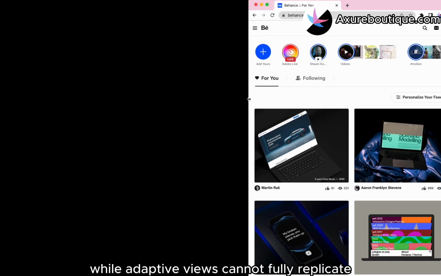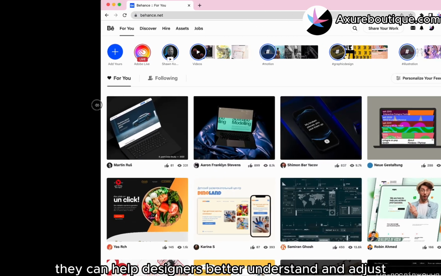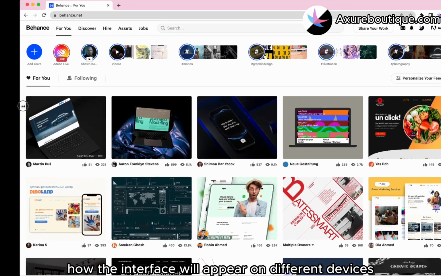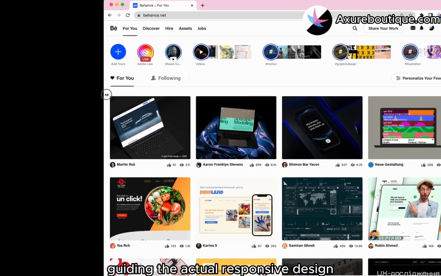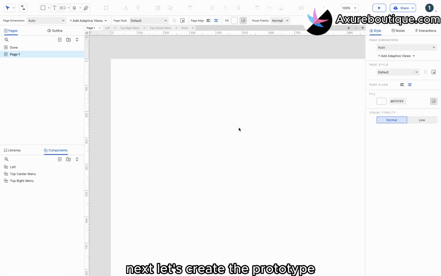While adaptive views cannot fully replicate the responsive layout on actual devices, they can help designers better understand and adjust how the interface will appear on different devices, guiding the actual responsive design and development work. Next, let's create the prototype.